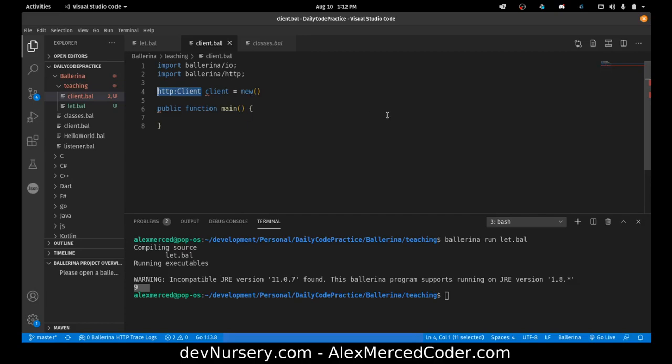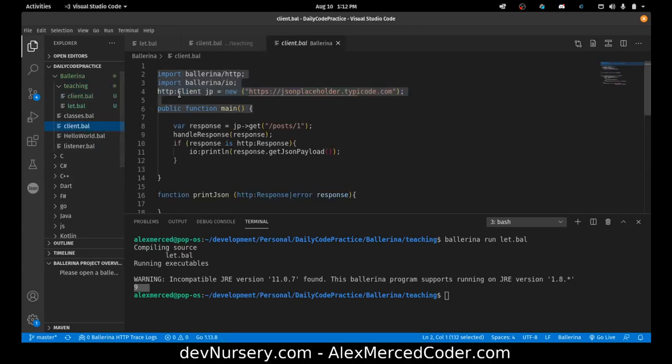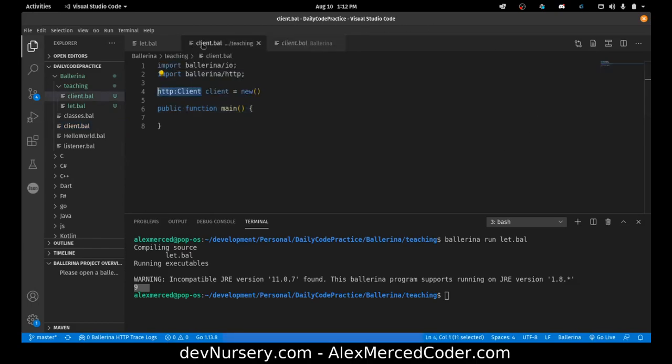You don't have to specify it again, so I don't have to do new HTTP client. In Java, I'd have to write the type, the variable name equals, and the type again. You're typing the same thing multiple times. Let me go back and refer to this real quick. Client JP. Okay, that's what I thought. In the new, the constructor only takes one argument, which is the URL we want to pull data from.